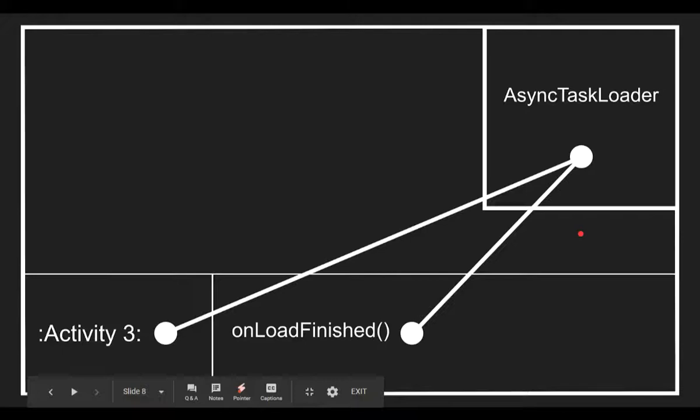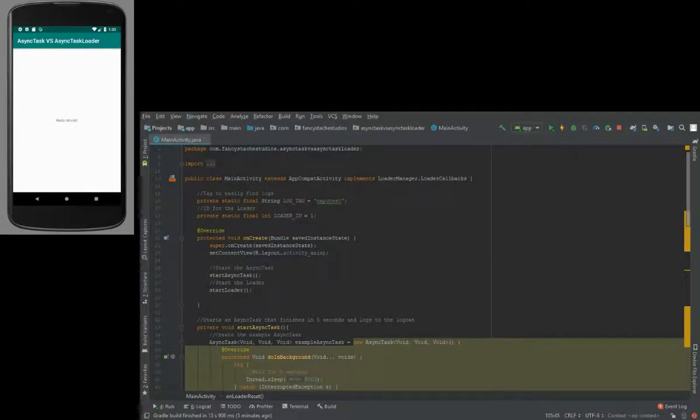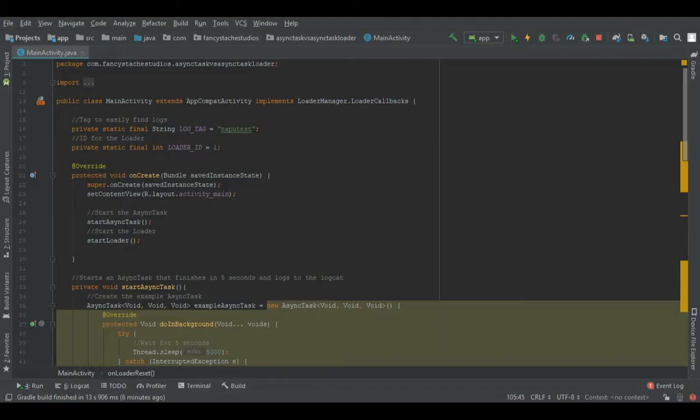Now, I've actually got an example project here to sort of show my point, and it's pretty basic, really. It's just got the async task and the async task loader. In fact, I didn't even mess with the layout. If you look there in the emulator, it's still hello world. It's all in the Java. So, moving to look only at that.